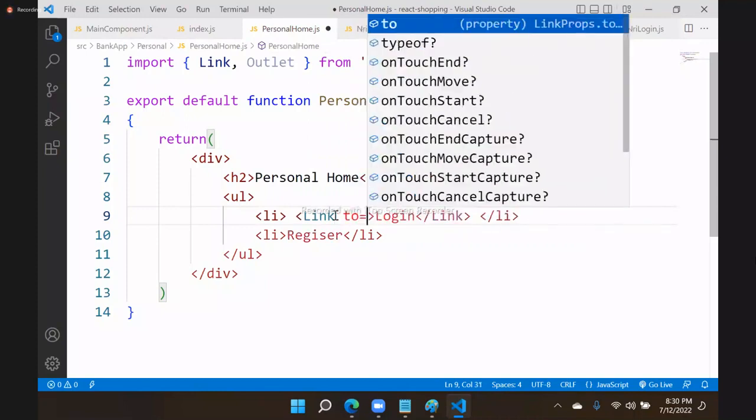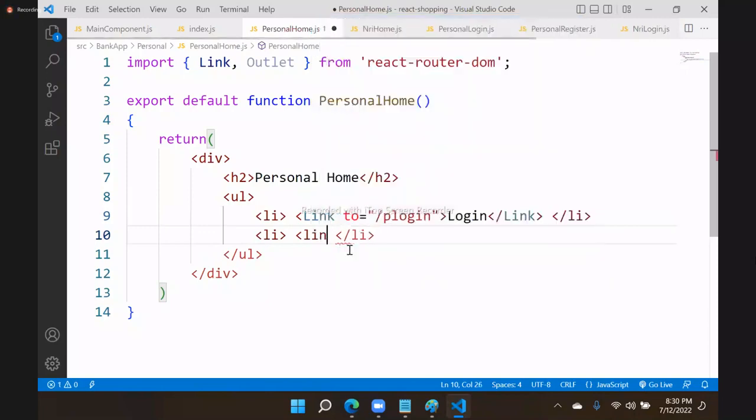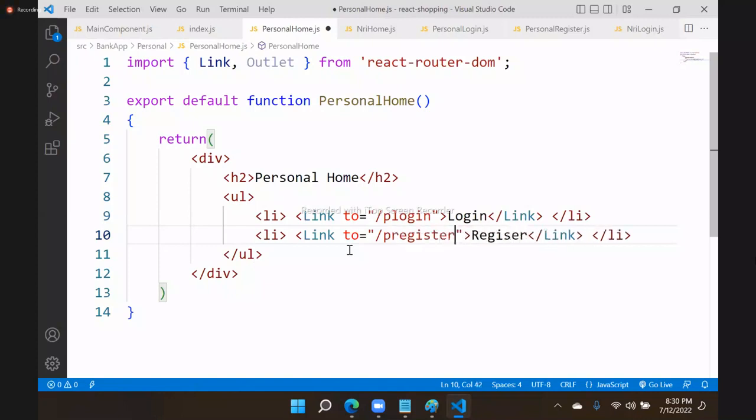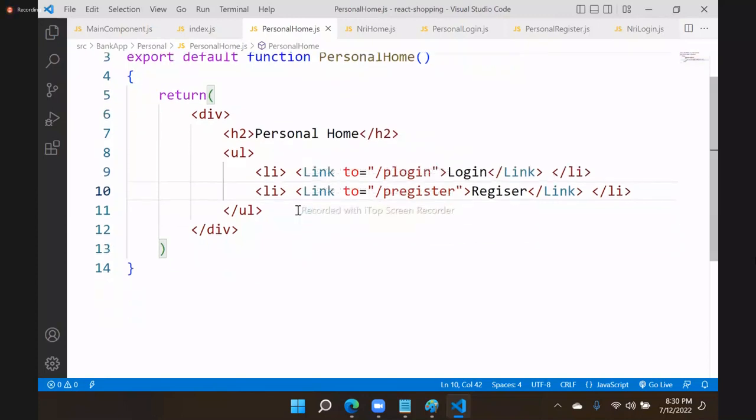It should link to which location? Slash P login. That is the path, P login, that is personal login. Okay, now we have to define another link. This link is register, and it should link to P register. Where to display that result? That result must be displayed below this unordered list, right?